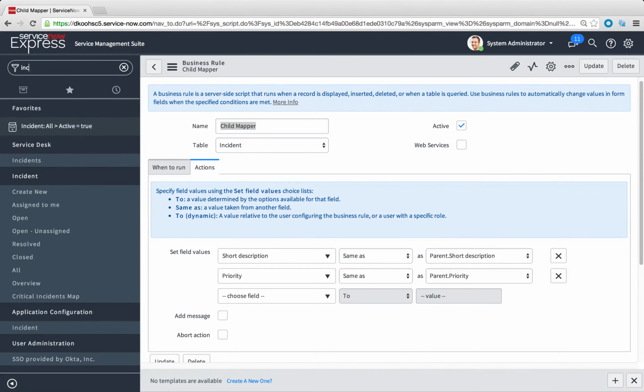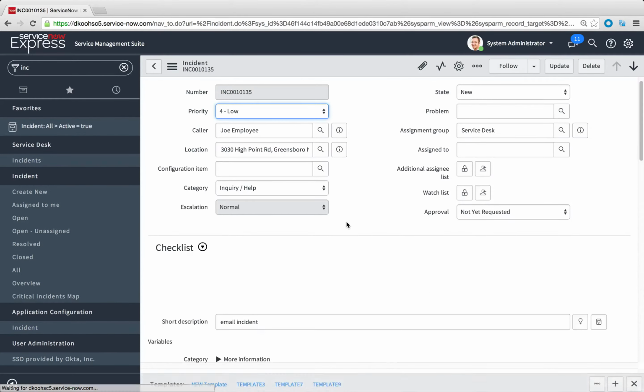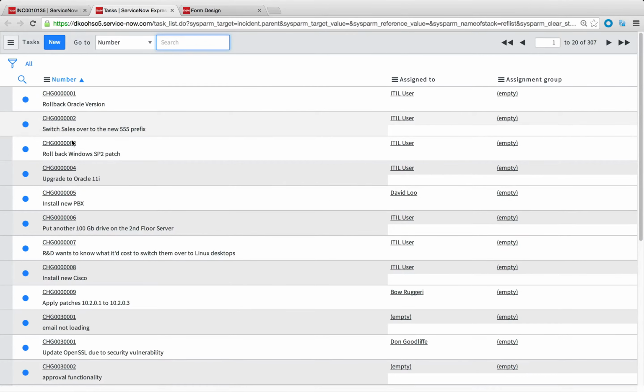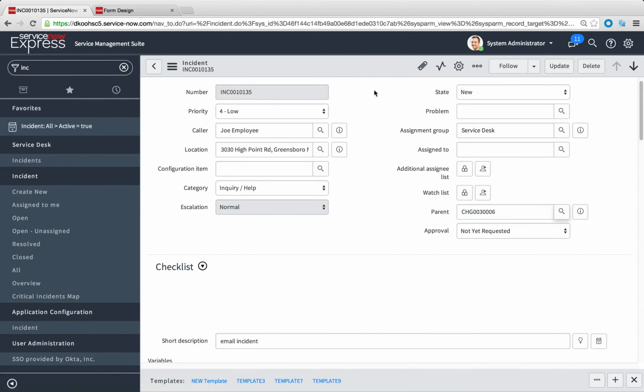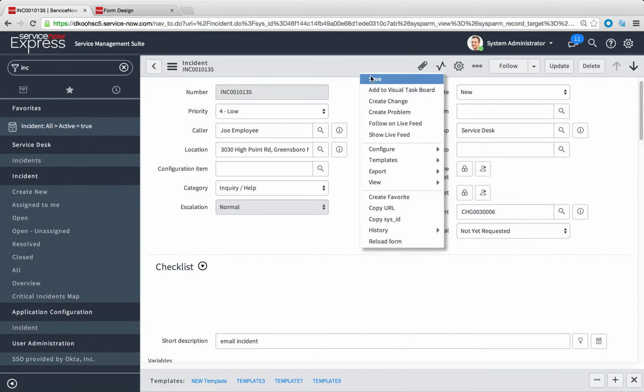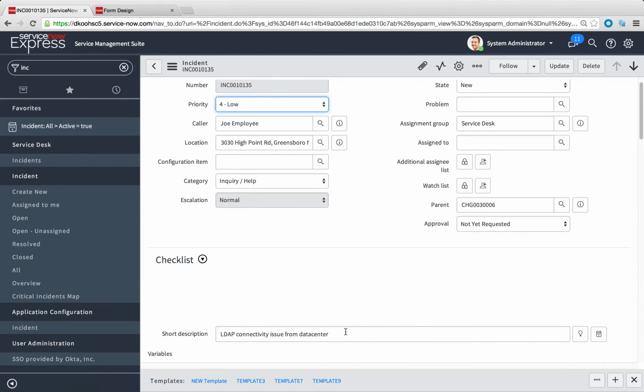So here we're going to come into an incident record. We're going to open up that email incident. You'll notice my parent fields here. I'm going to search. I'm going to set the parent to be, let's say, this change here. And I'm going to go ahead and save it, and you'll notice it maps the values over. My short description mapped, my priority was the same, it mapped as well.